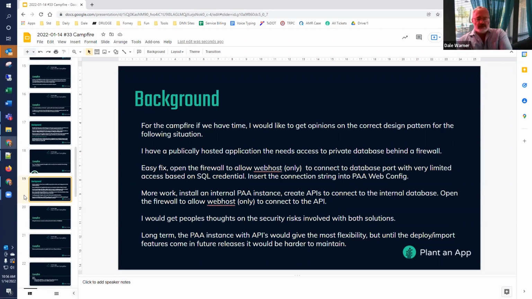If you have a publicly hosted website that needs access to a private database behind a firewall, one fix was to open the firewall to the web host, to connect to the database with a very limited access SQL credential, and then the connection string would be in the web config. The other scenario was to plant an app instance and create APIs to connect to the internal database, so you would open the firewall to allow the web host only to connect to the API.